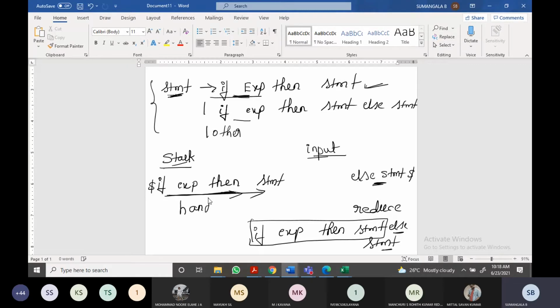You know what is handle? So you take this entire thing as a handle. Now this is matching with this first production, if expression then statement. That means you can reduce this if expression then statement to the statement. That means you can apply the reduce step.